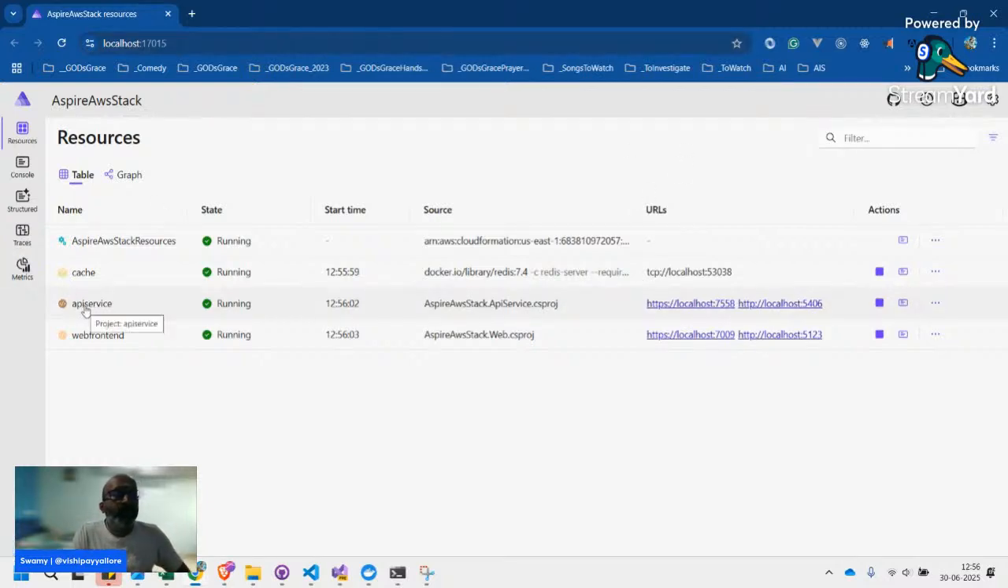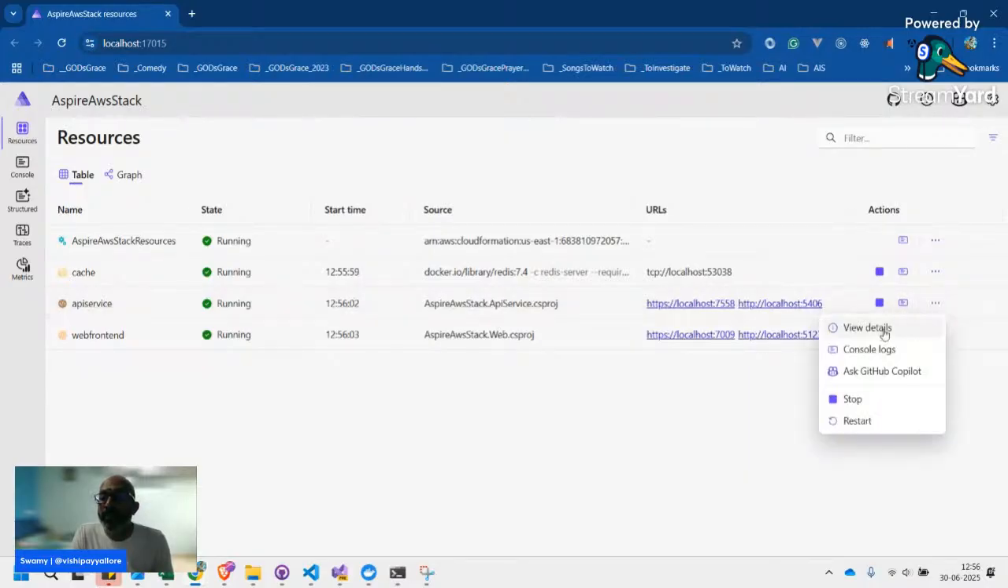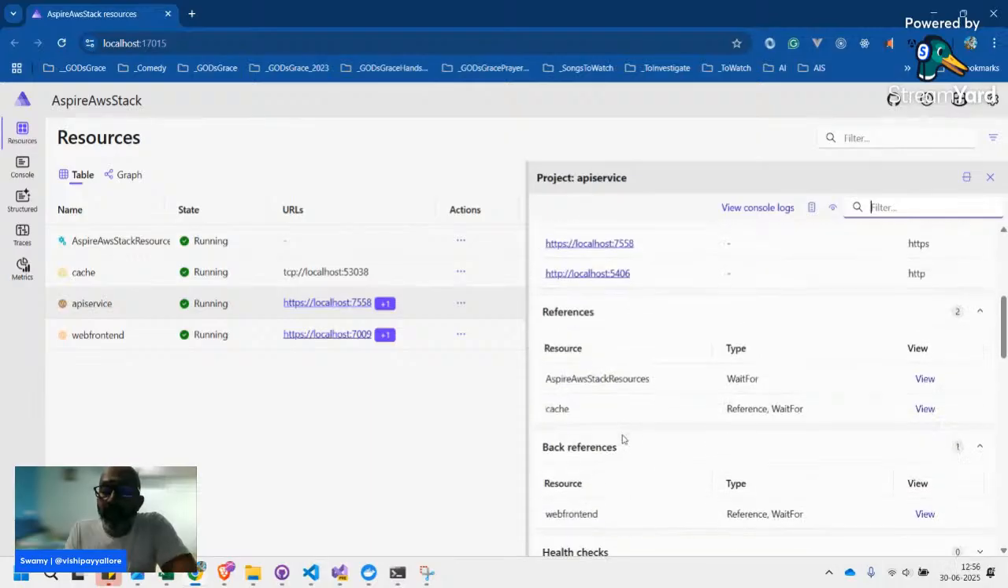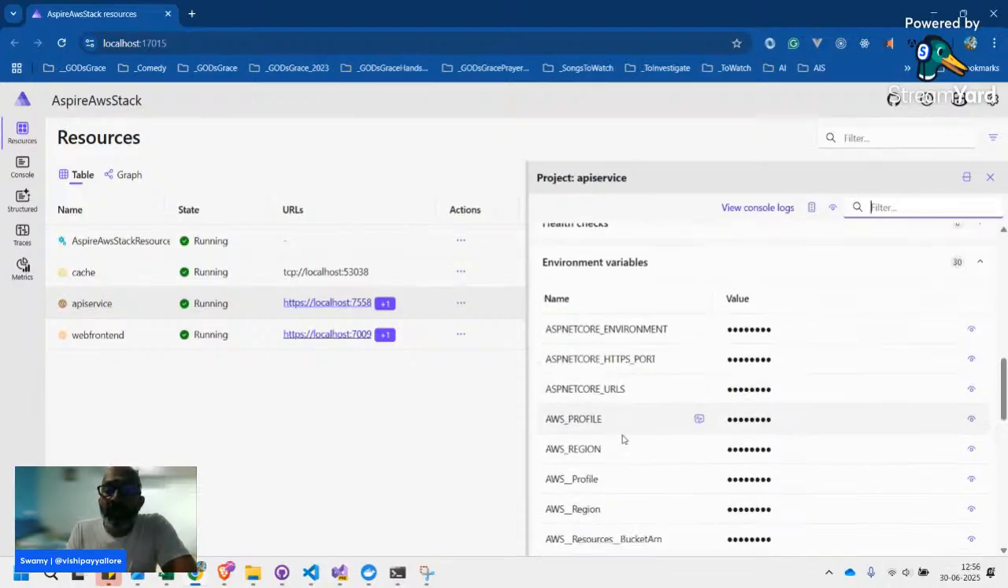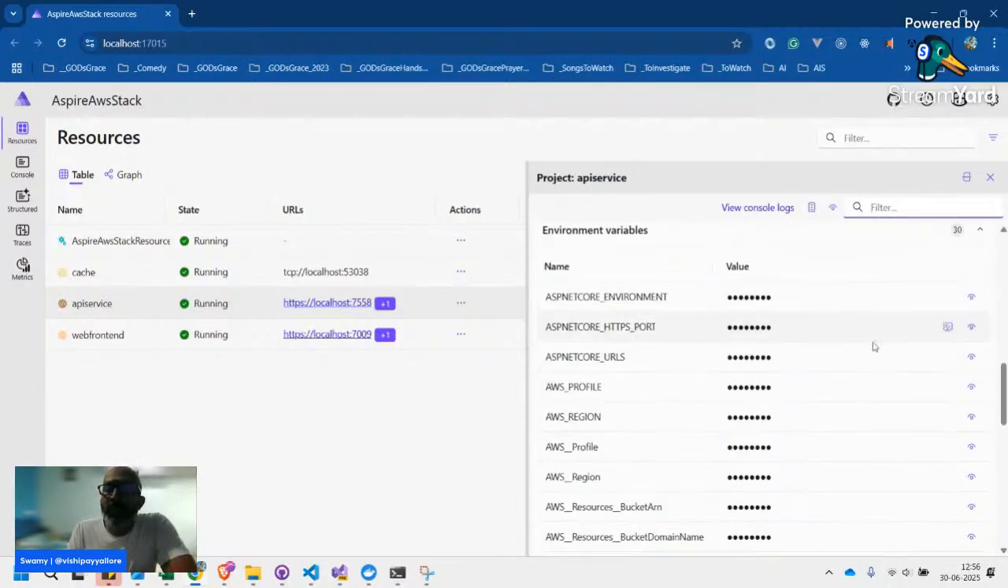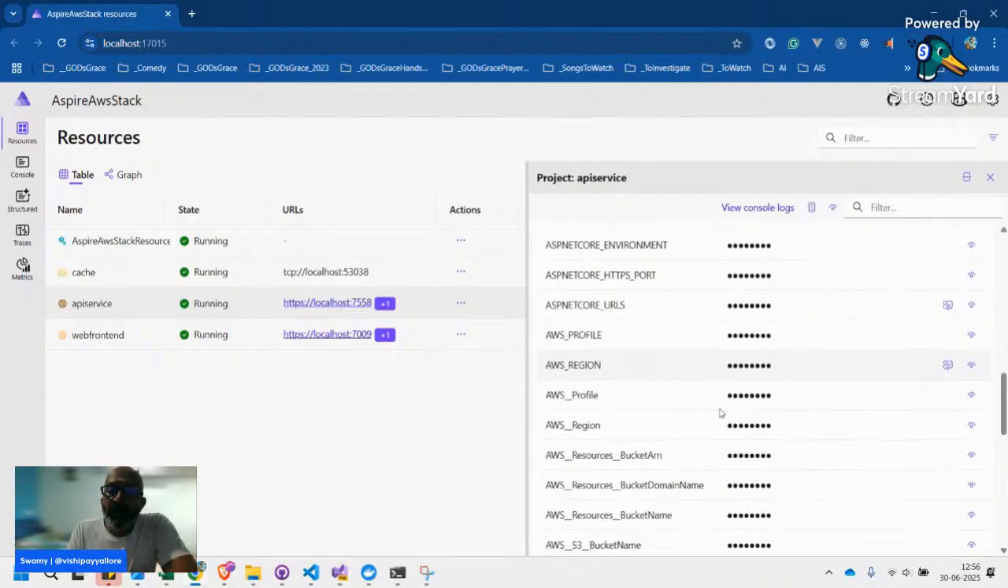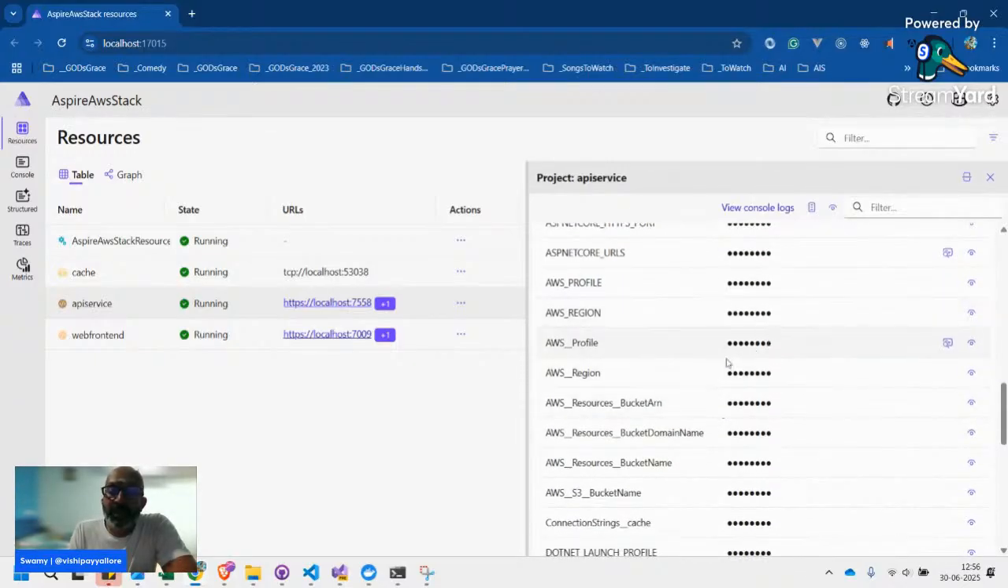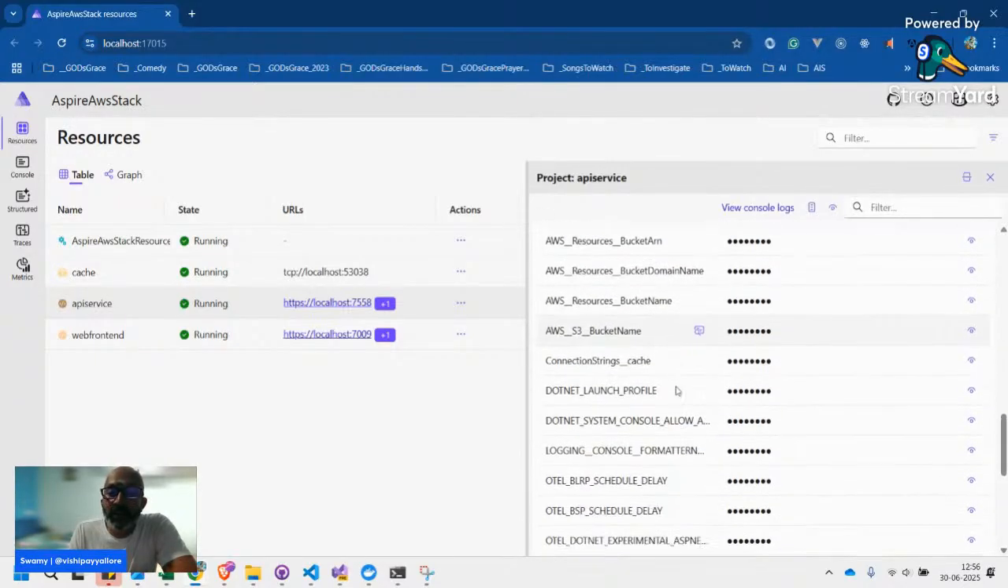So here you see this. And we said that we want to support both HTTP and HTTPS. We can get into this. Here, view details. And as part of the environment variables, you can see a lot of these things, like what should be the HTTPS ports and what are the ASP.NET URLs, very specific to this one. And AWS profile, AWS region, and other values. I don't want to flash it now.